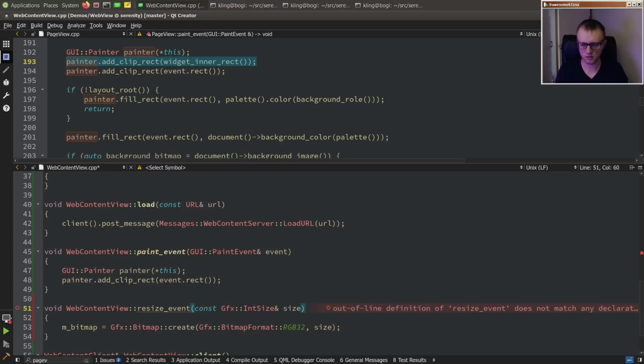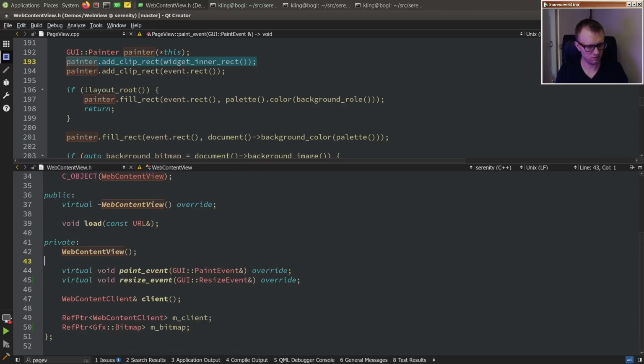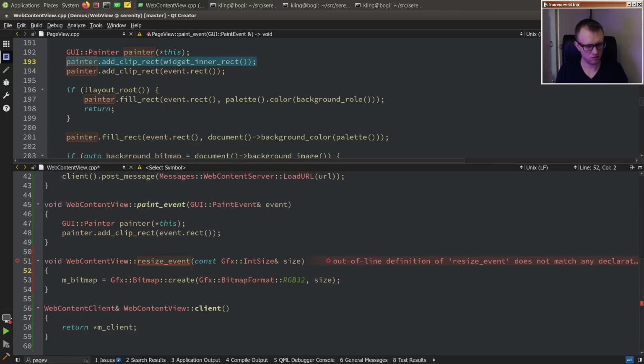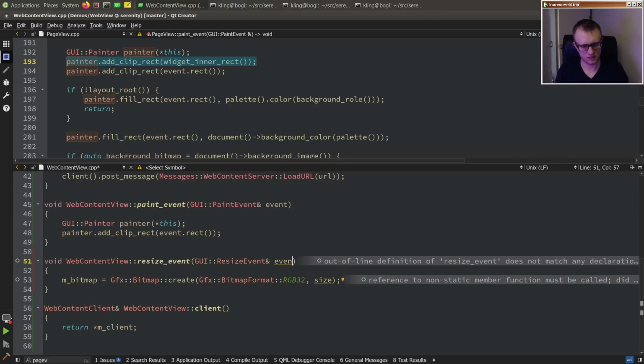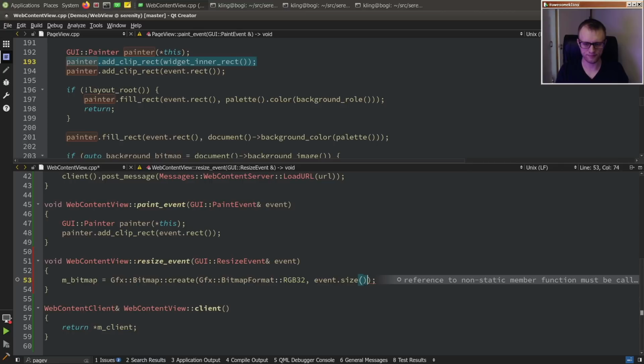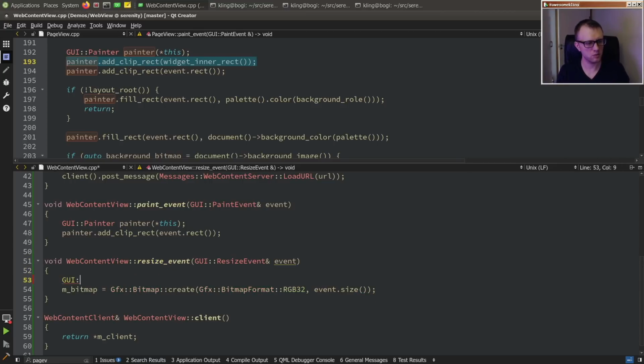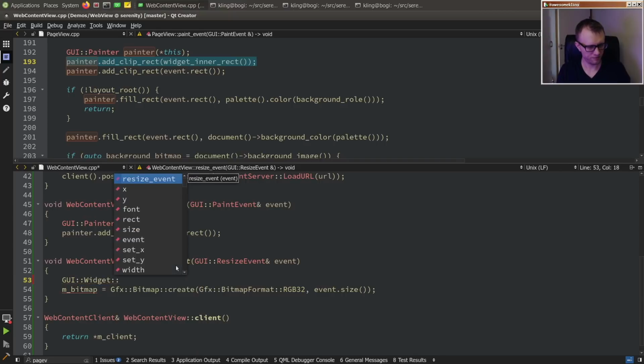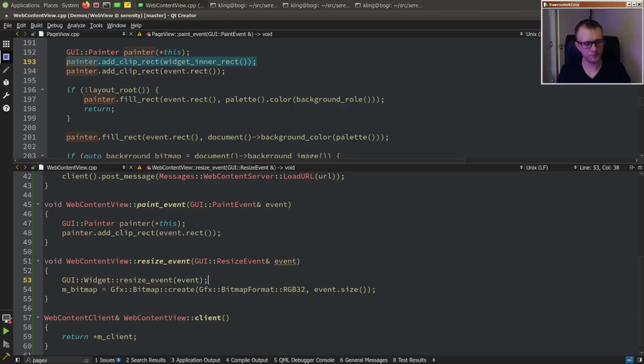And wait, what's wrong with that? Resize event. Oh, I'm messing up the thing here. Resize event size. Okay, maybe we should call the base class to be good boys.